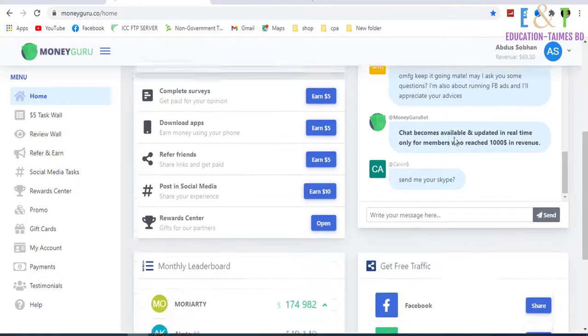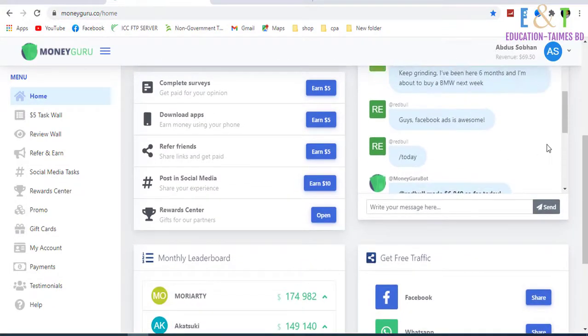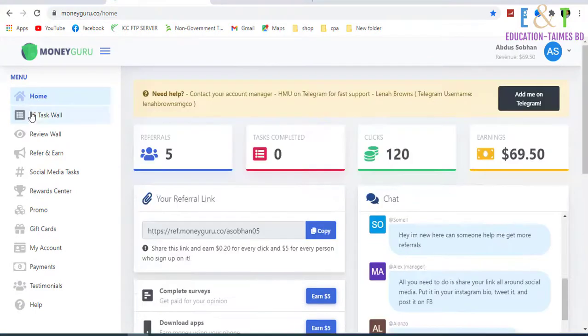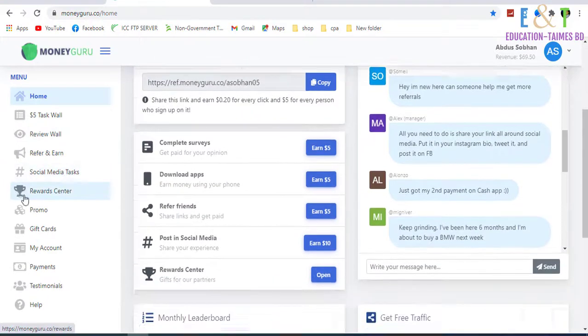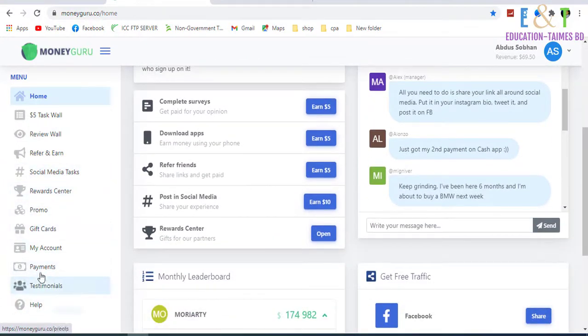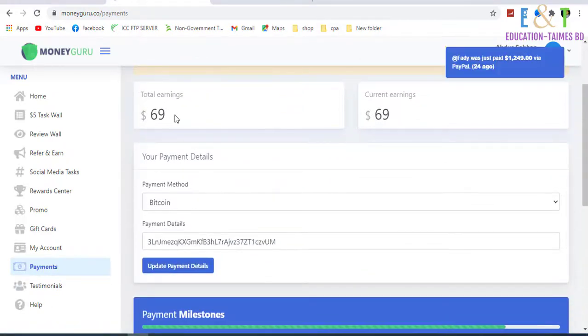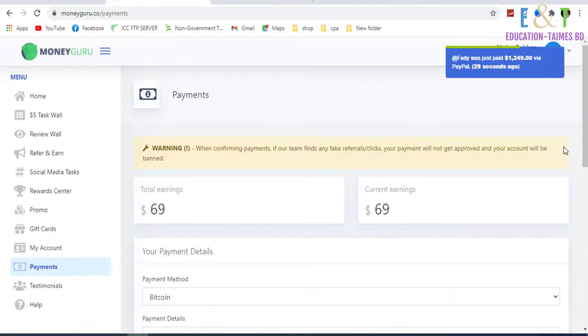And there is a live chat option. If you have any question, then you click here. Another site has a $5 task, reward wall, refer, social media task, refer center, promo, gift card, payment, a lot of options. Now click the payment option. I have $69, that's why I don't open it, and look at this.